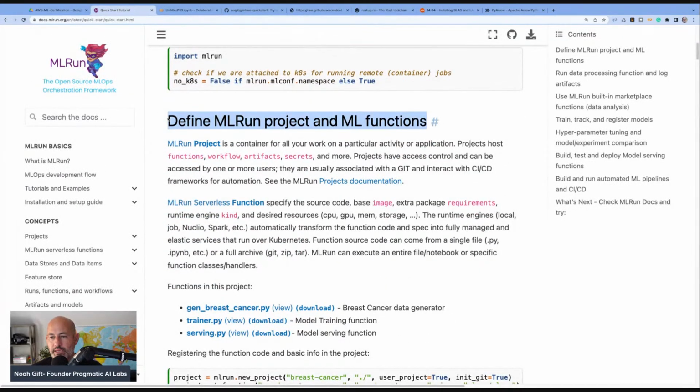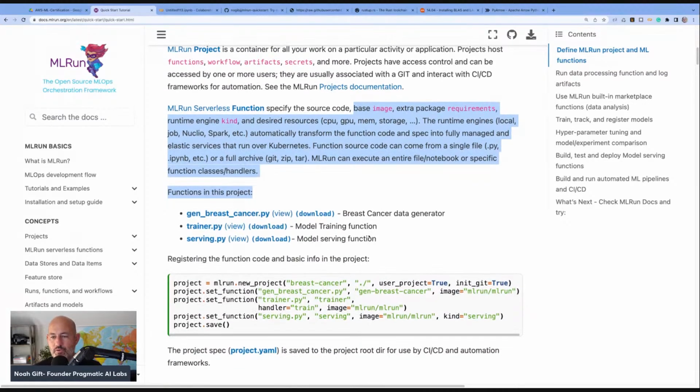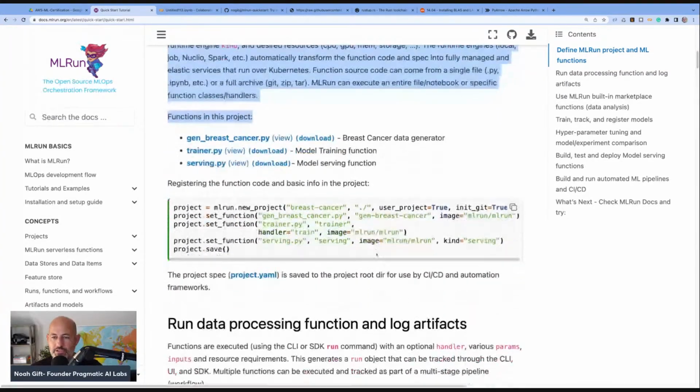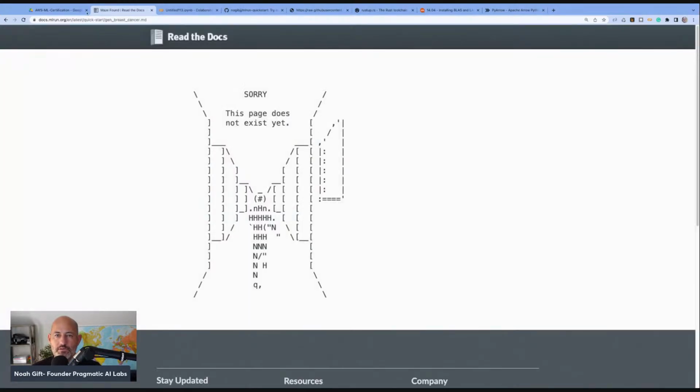So basically, the MLrun project is a container, and the project hosts functions, workflows, artifacts, secrets. So basically everything you need for an ML project, which is an interesting idea: source code, base image, all that kind of stuff. So it's kind of a one-stop shop for MLOps. And if you register function code and basic info to the project, you can see here's our code right here, the cancer code.